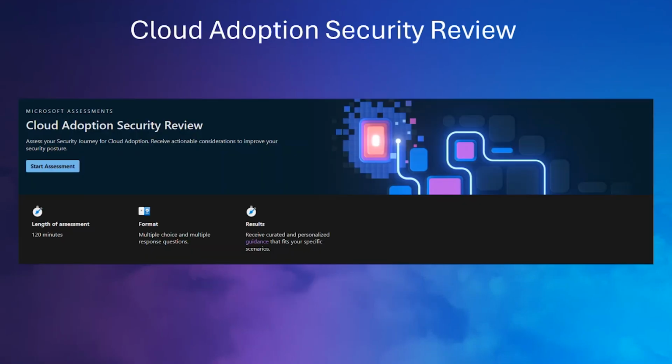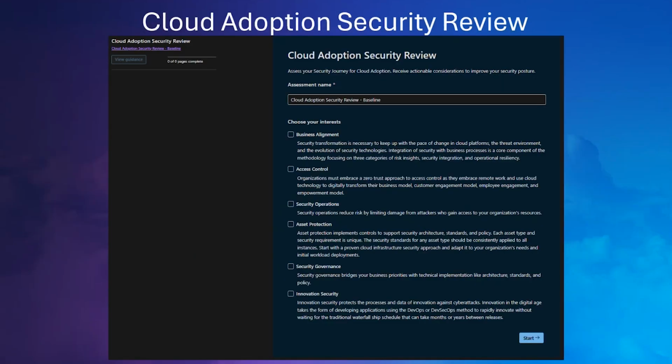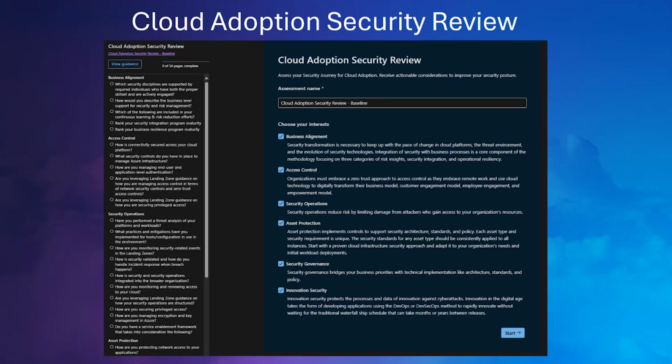So this will require you to create an account at Learn in order to gain access to the tool. And here we see that the length of assessment says 120 minutes. Now, it is very exhaustive if you really choose all those different categories that are made available to you. There are six, from business alignment all the way to innovation security. So if you really choose all of those, then you'll have 34 pages of questions to answer.